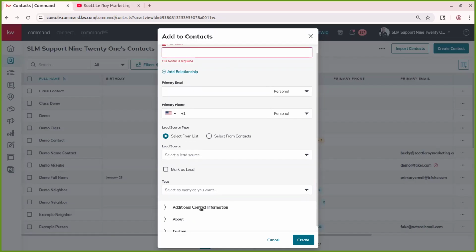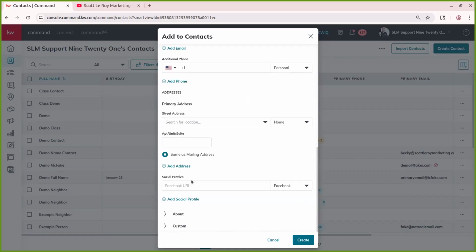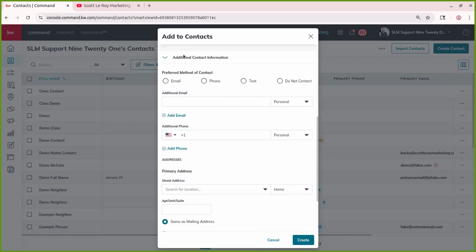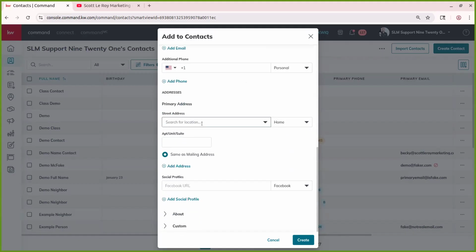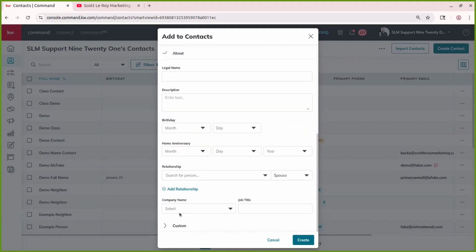There's a bunch of fields up here. I'll go ahead and do, so it'll let me show all of these. So then you'll also see additional contact information. You can add more emails and phone numbers, their addresses, social media links. About information, you can add their legal name, description, birthday, home anniversary, add more relationships.